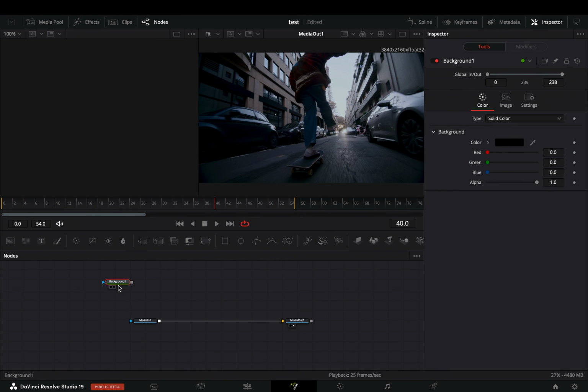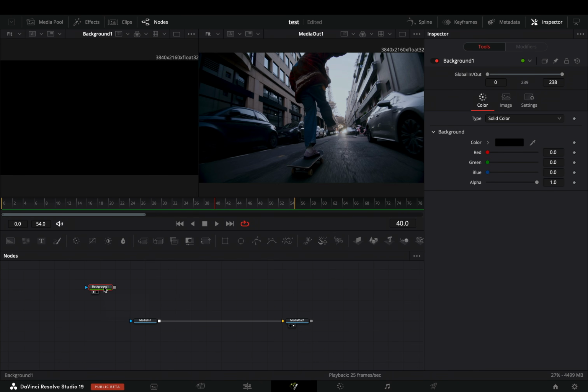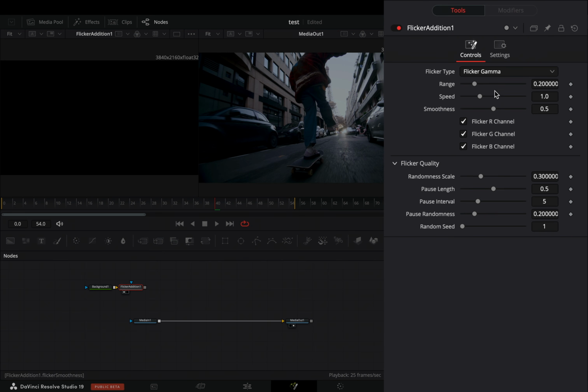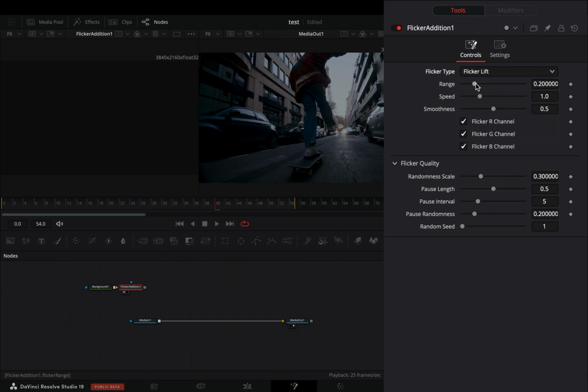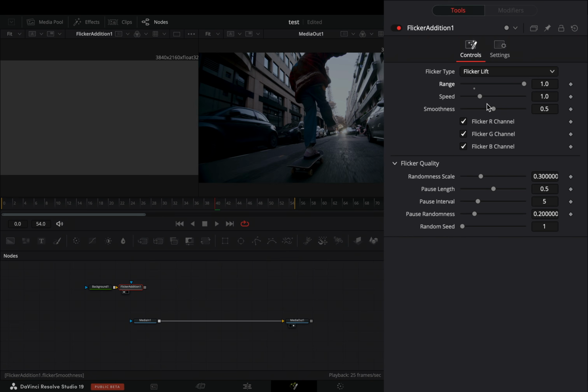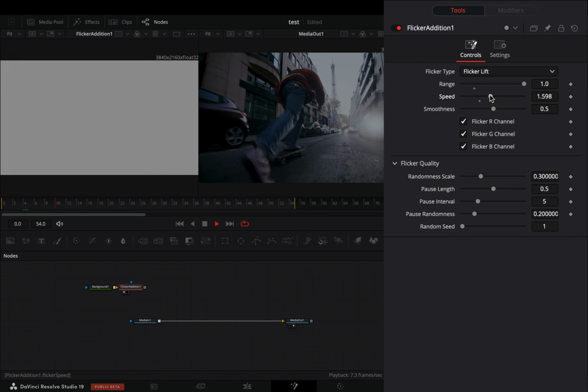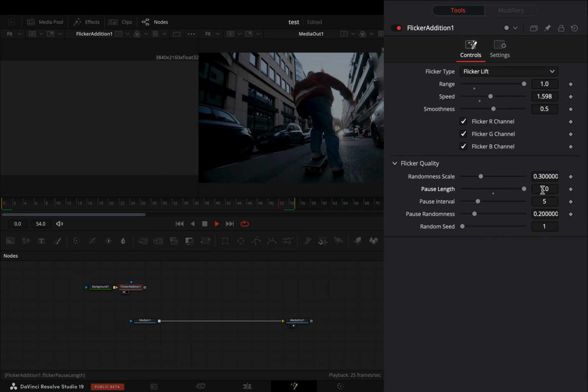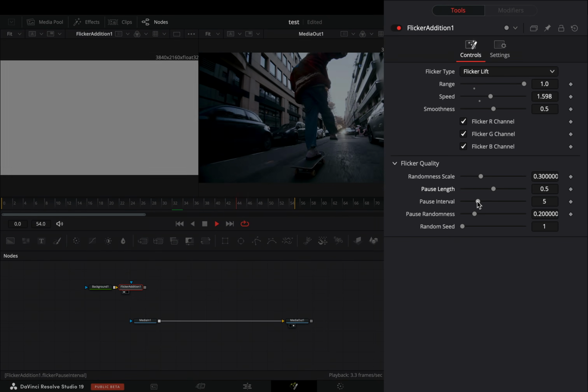Click in any empty space and add a background node. Bring a flicker node after and change the flicker type to lift. Increase the range slider all the way and adjust the speed slider to your liking. Play around with the rest of the sliders, just to waste your time.